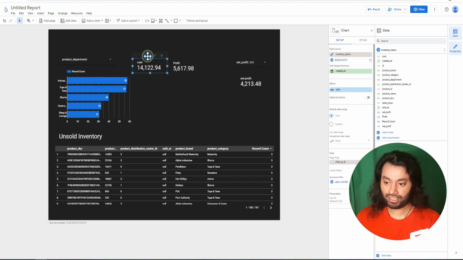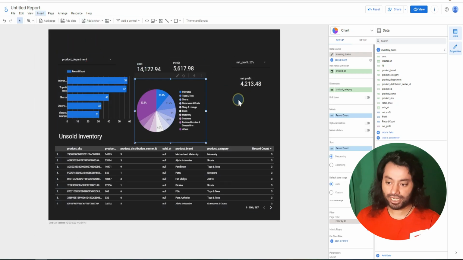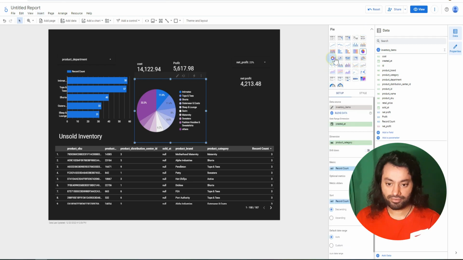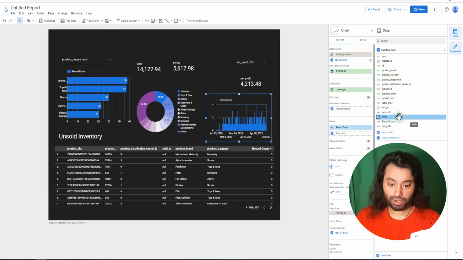And now I'll quickly add some more charts. Let's add a pie chart. To change the type of chart, all we have to do is click on charts again, and we can select another chart, such as a donut chart. Finally, I'm gonna add a time series chart, which will show our profit by sold at date.